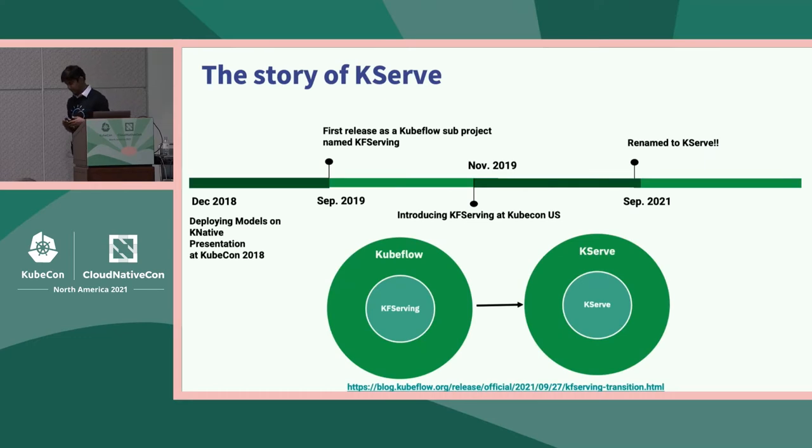So if you summarize the story of KServe: December 2018, when the first set of presentations, demos, and concepts went out at KubeCon, until now in September 2021, the project, which incubated under the Kubeflow umbrella, is now in its own independent GitHub organization and is being called KServe.